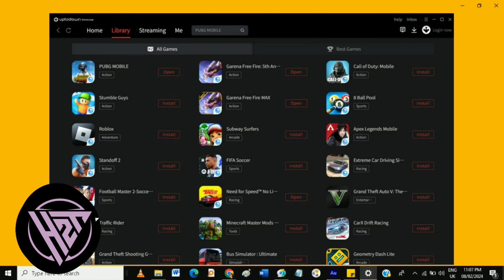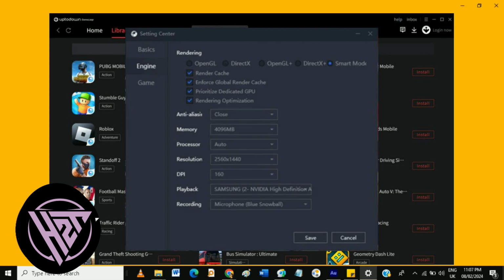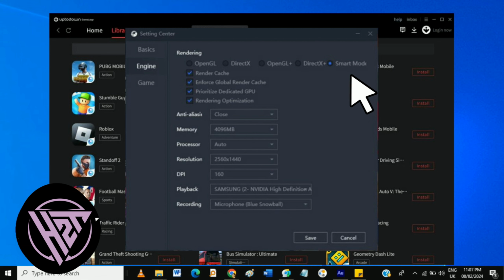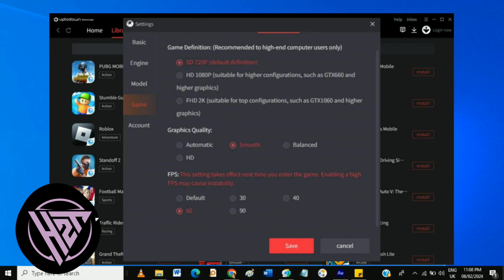In the Gameloop, go to the settings, then go to Engine, and select Smart Mode for automatic graphics adjustments. Alternatively, manually set up a lower resolution for better performance. Adjust in-game graphics settings to a lower level. Disable unnecessary features like shadows and reflections for improved performance.